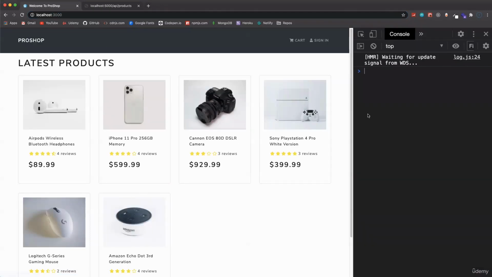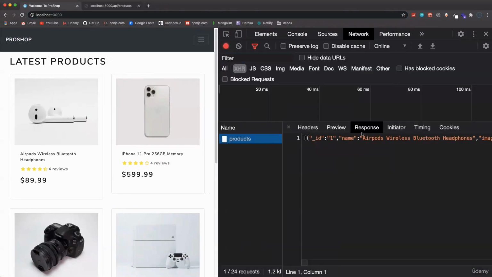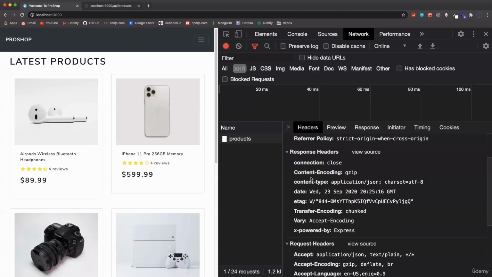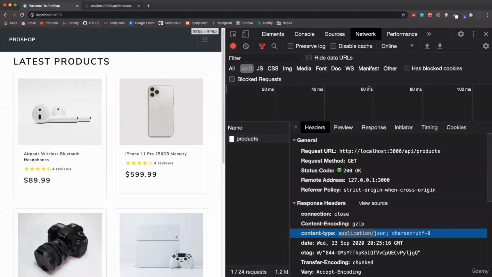There we go. So now we're getting the products from our back end. In fact, if we open up our network tab and look at products and look at the response, you can see the data that's coming back. You can also see the headers. You can see it's a 200, okay. That means everything's good. It was a GET request. The content type should be application/JSON. So we're now fetching that from our back end.